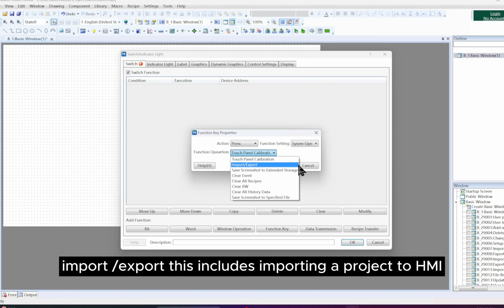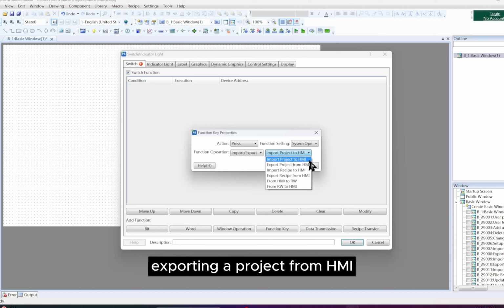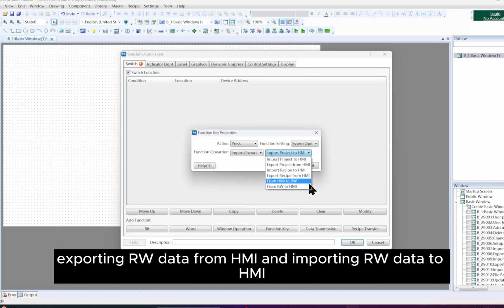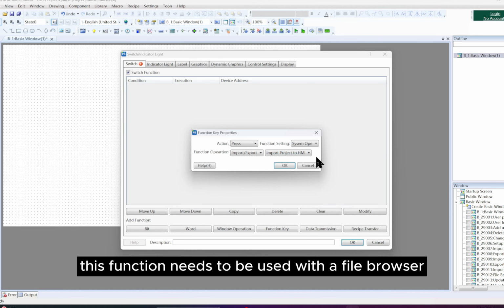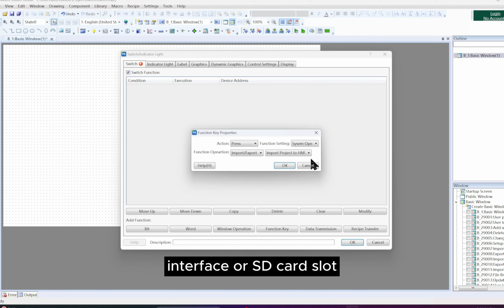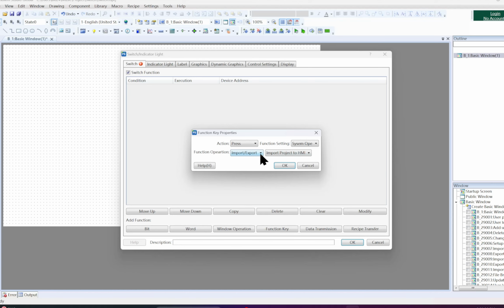Import, export. This includes importing a project to HMI, exporting a project from HMI, importing a recipe to HMI, exporting a recipe from HMI, exporting RW data from HMI, and importing RW data to HMI. This function needs to be used with a file browser and is only applicable to HMIs with a USB host interface or SD card slot.